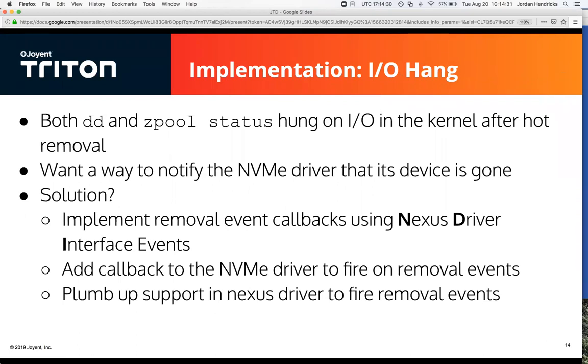All right, so the next two that I mentioned were both related to I/O hangs. And so what was going on here was that both DD and ZFS were not being notified that the disk was gone. And so I'll talk about the DD case first. So it seems like it's really best for the NVMe driver to be the thing notified that a device is gone when it comes to I/O, because it knows what threads are waiting for I/O, it knows what commands it has. And so there's this interface that was a part of the Hotplug framework called NDI, Nexus Driver Interface.